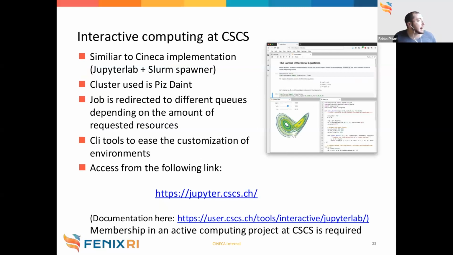whereas for CSCS, from the technical point of view, the user experience will be very, very similar to the one that I showed you in the IC implementation, because technically it's very similar to whatever I've shown you before for CINECA's case. So everything is running via JupyterLab for the front end, spawned via Slurm on some backend nodes. In this case, the cluster used is Piz Daint, and basically the situation is quite similar.